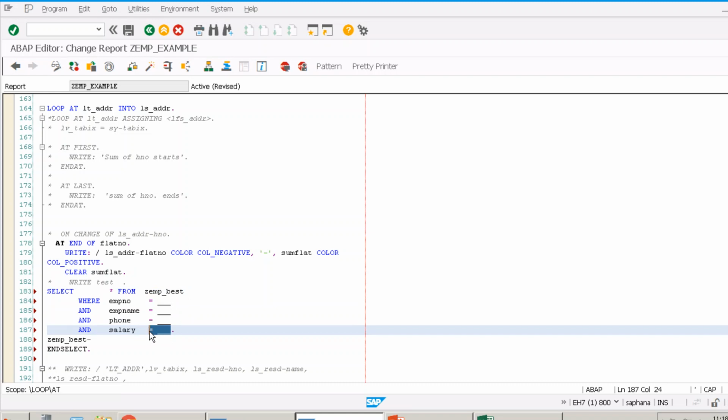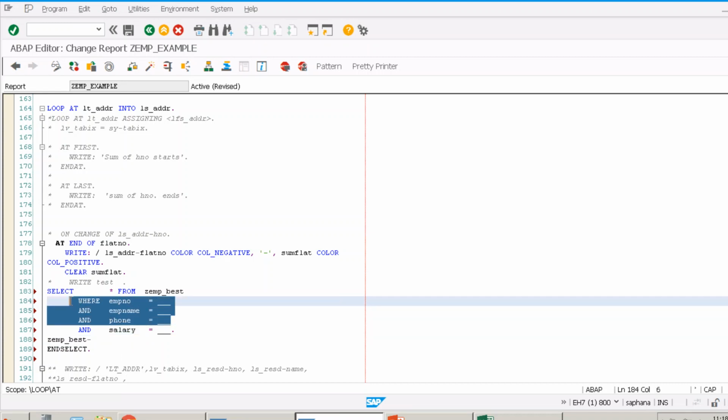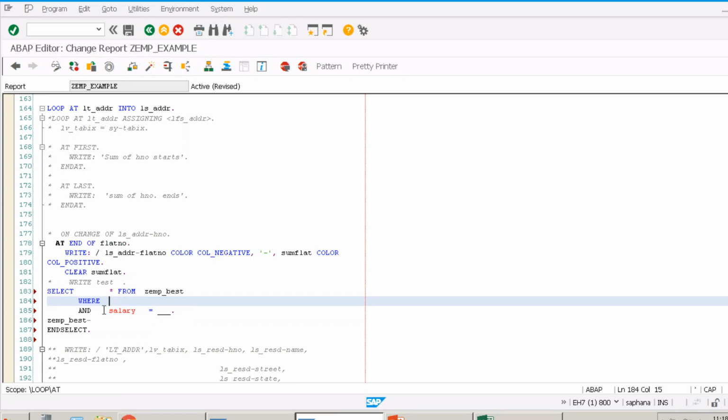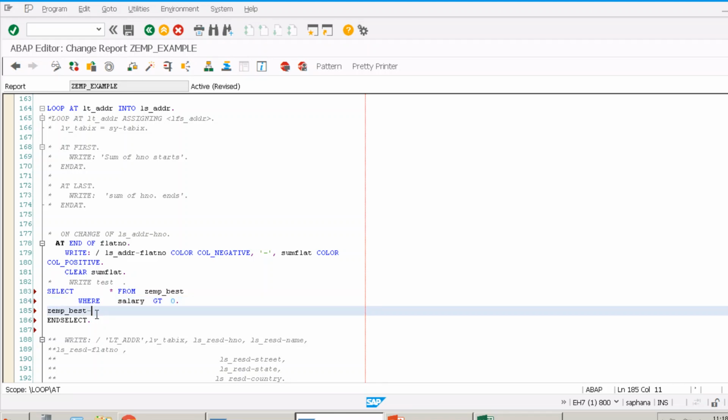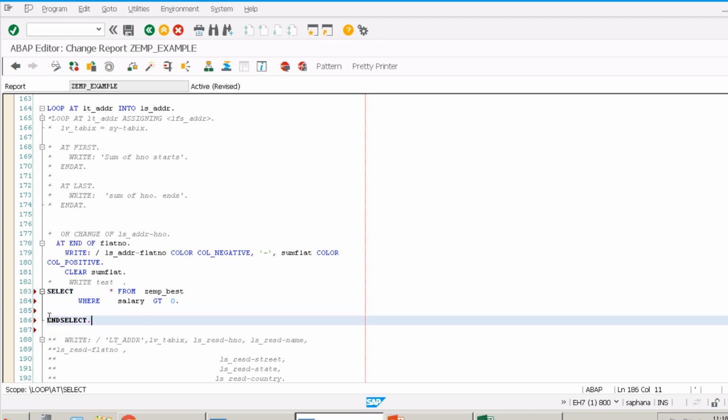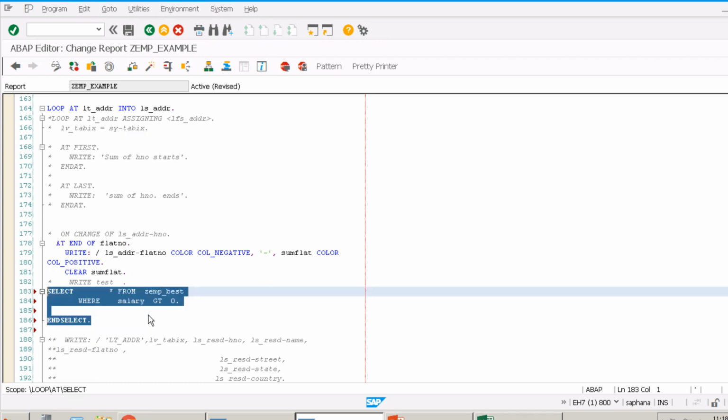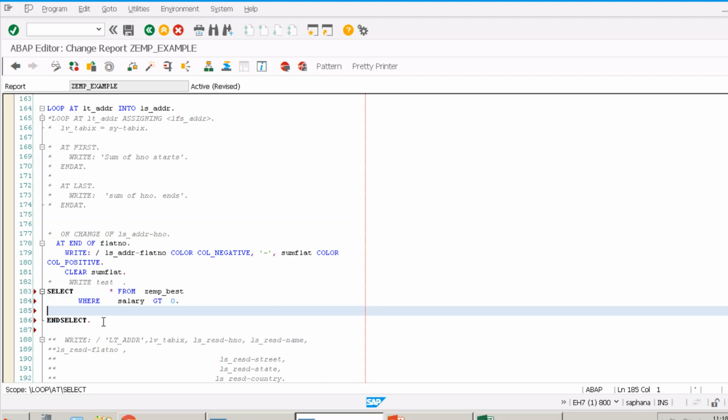So let's say I will give salary greater than, instead of equal to, I will give greater than or equal to 0 rupees. So wherever salary is maintained, all those entries will be fetched. I will remove these things. I don't want this. I want all the employees where salary is greater than 0, so just give GT 0. Okay, and it will fetch all the salaries, and it will keep printing that. Let's say salary or employee number, whatever you want to print for that entry, it will keep printing that. We will discuss the select query in detail later. I just wanted to show you how to use this pattern button to generate code.